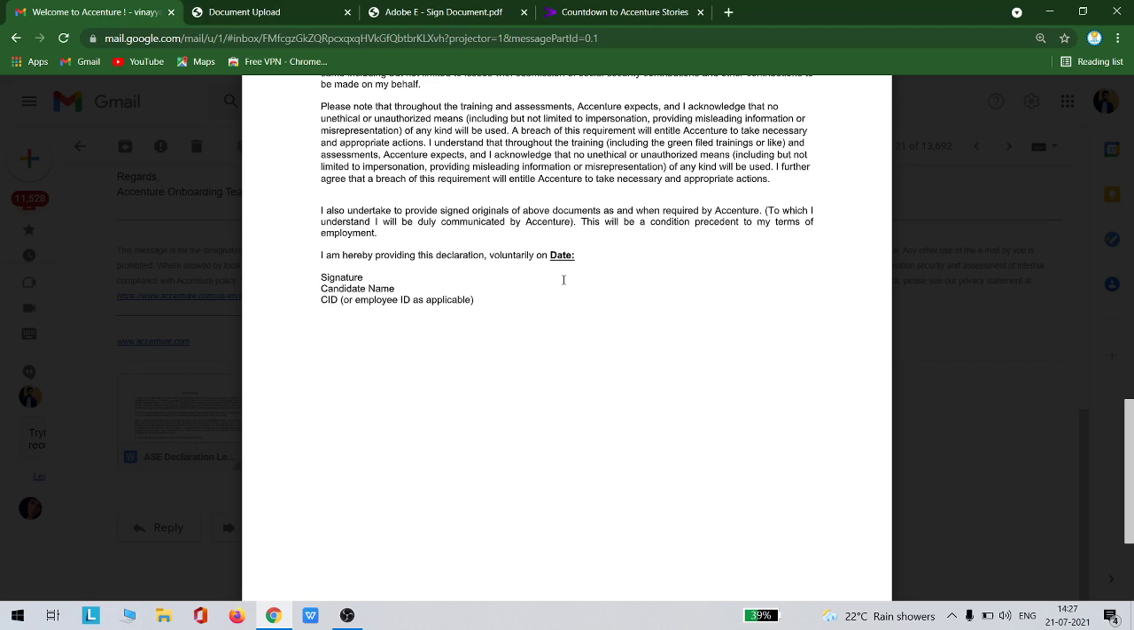Now how will you do this? You can either take a printout of all these three documents, terms of employment, your offer letter, and this one. You can take a printout of them and you can sign them, you can write them, and you can do that process. You can scan them and you can upload them. That is one way of doing that. Apart from that, another way is you can do them electronically. How can you do that?